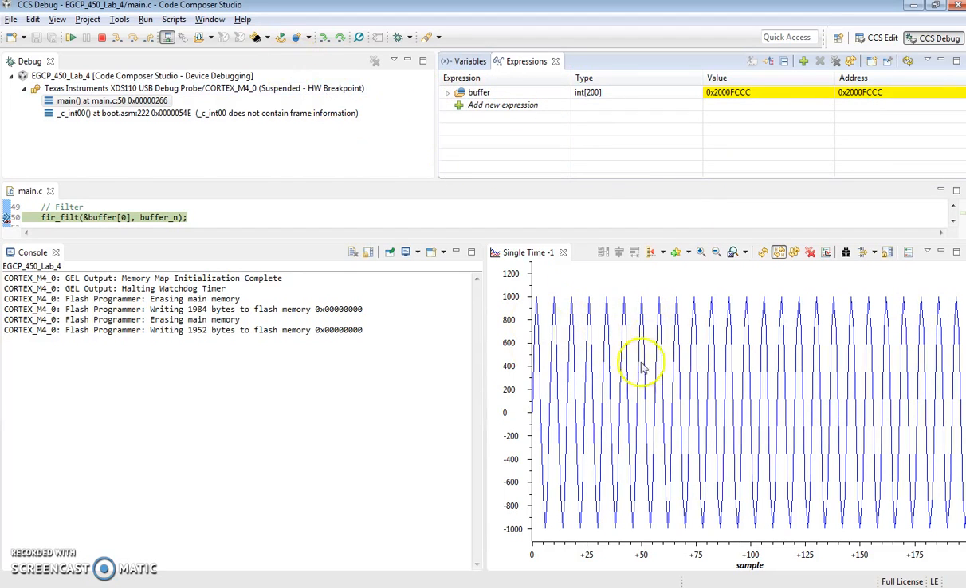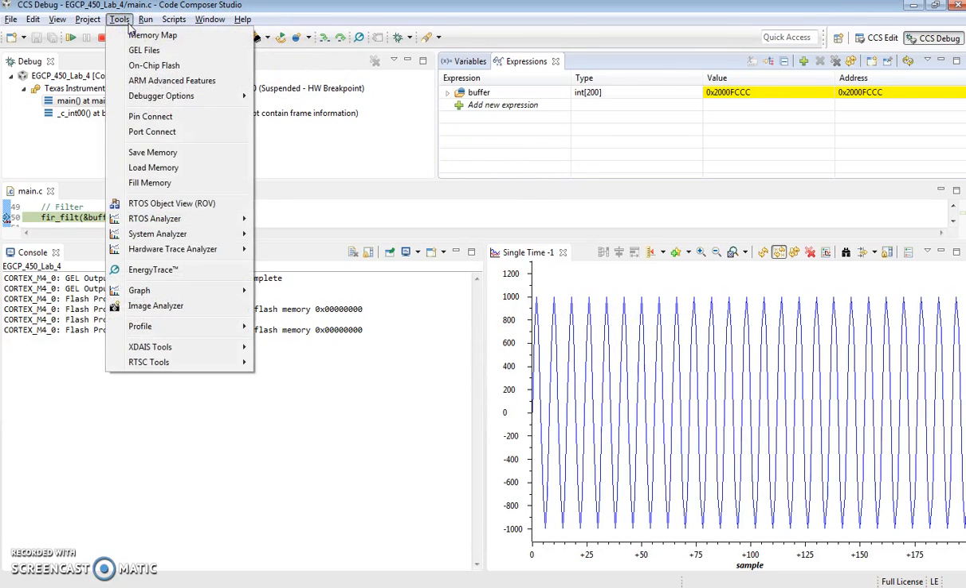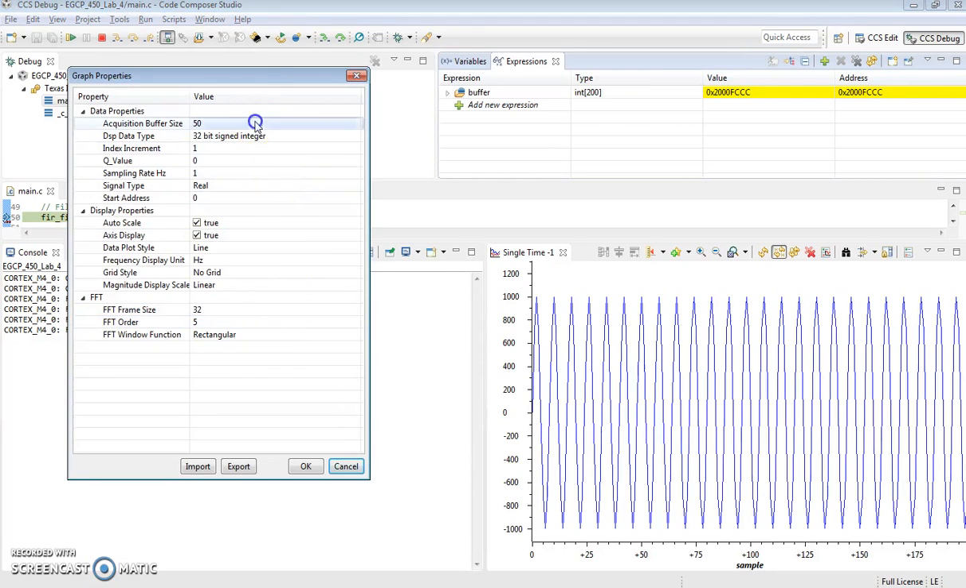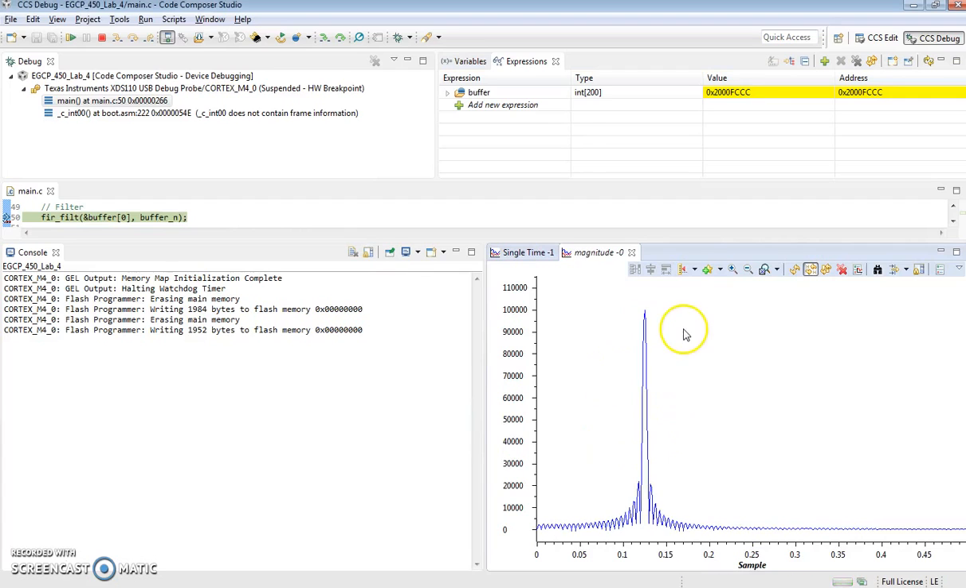Let's say I wanted to also do the frequency domain plot. I have to go back to Tools, then Graph, and then do FFT magnitude. Again, the acquisition buffer size needs to be the same, the data type needs to be the same, and the start address needs to be the same as the single time. And then for FFT order, you can just put it as 10. Then just hit OK, and it'll give you the magnitude plot.